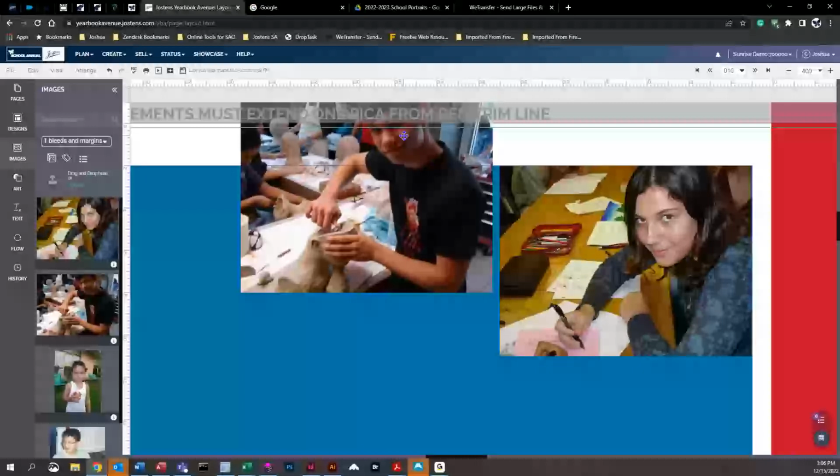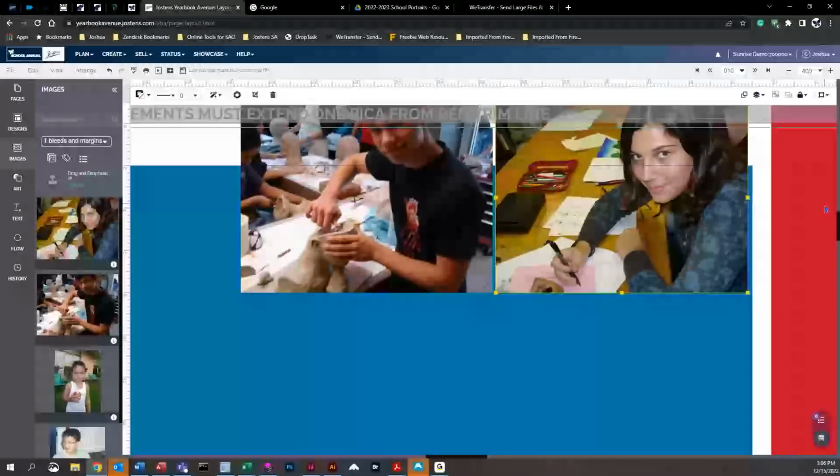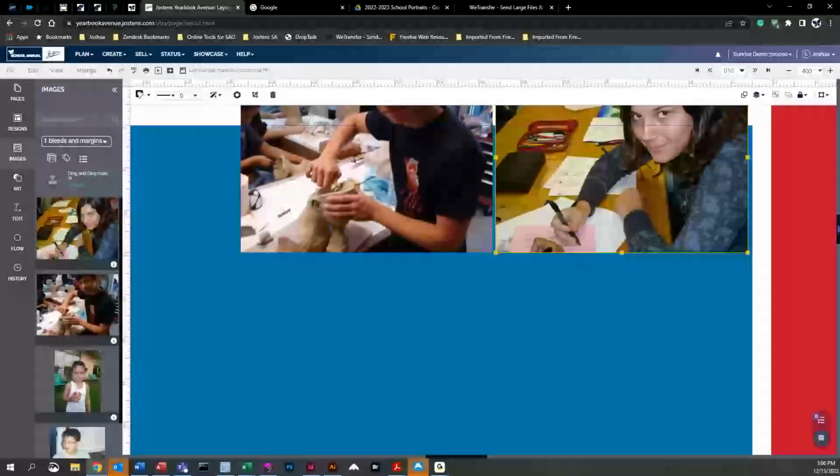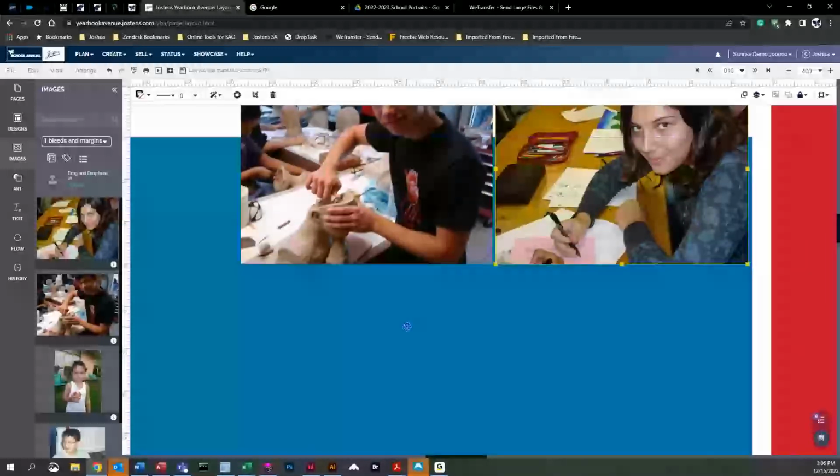So this is why we have to be careful about how we place images. Even with this one, you can see that if we bring it back down here, that's all you're going to see of that image. And this may not be something you want to do. Some parents may have an issue with some of their child's image not being visible in the yearbook.